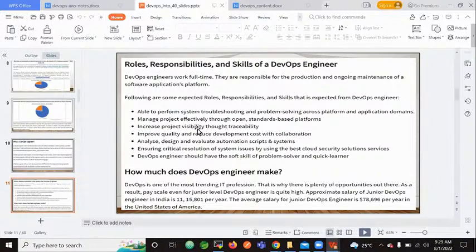They will ask the question, being a DevOps engineer, how have you maintained the traceability of the applications? What does it mean? What is traceability? And what is observability? So traceability means one application talking to another application.